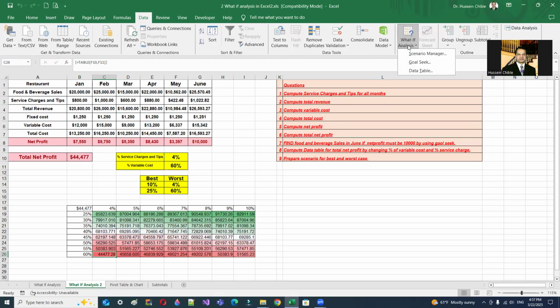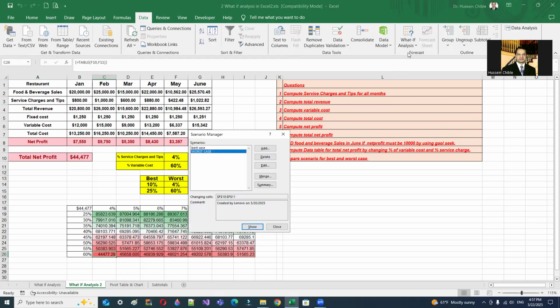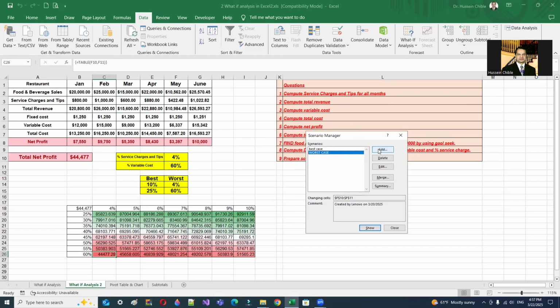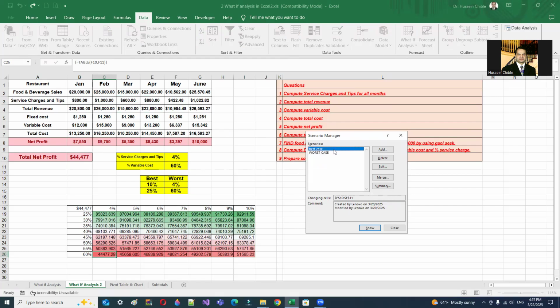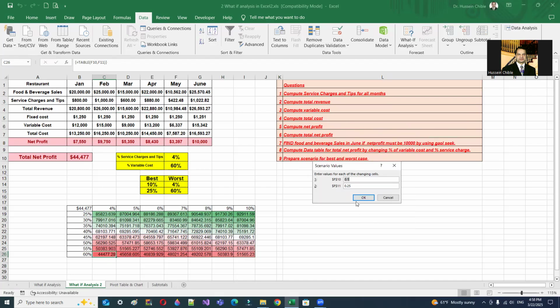Here we can go to what-if analysis, scenario manager, and we press add. Okay, we name it worst case or best case, and by changing these two values. The best and worst cases are already added in this sheet; we can click edit, click OK, and you can change the values as you want, but here the worst case is 4%, 60%.